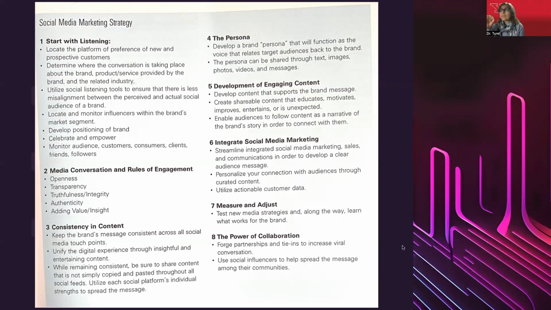Number 6, integrate social media marketing. Streamline integrated marketing through social media, sales, and communications so that you have a clear audience message. Personalize your connection with audiences through digital content, and also utilize actionable customer data. This is to be able to give the customers a chance to respond to your brand, and then you can see what they are responding, how they are responding, what kind of messages they are giving.